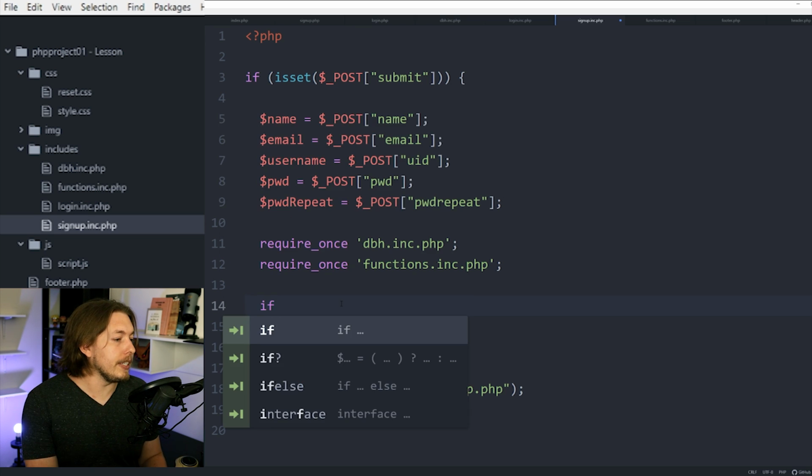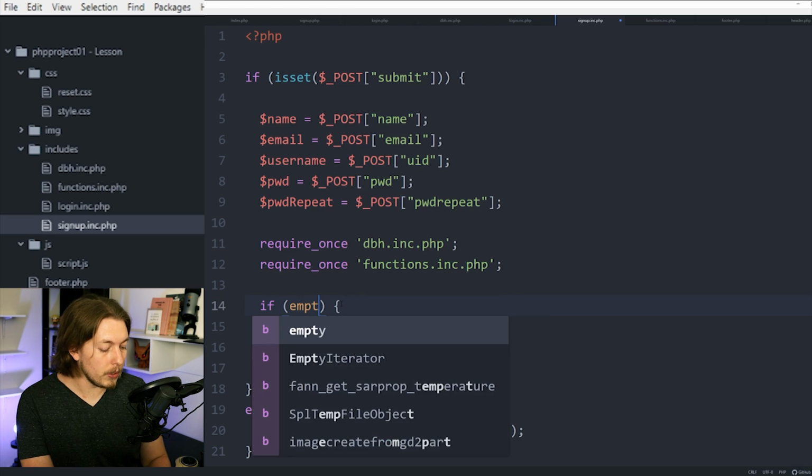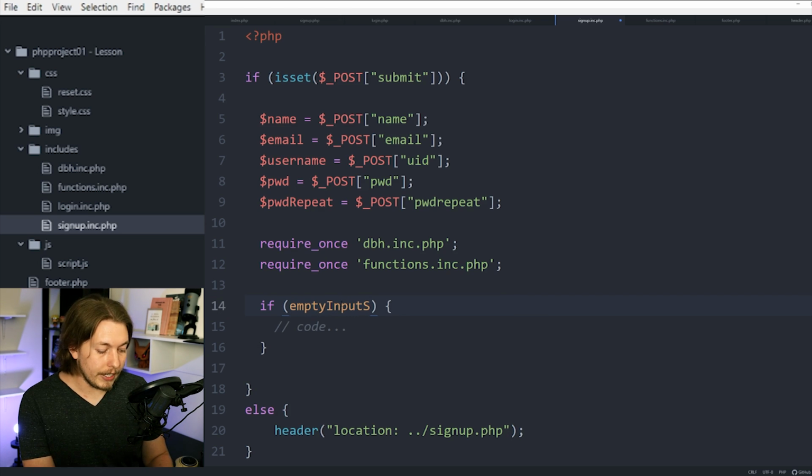So what I'll do is I'll create an if statement. And inside the condition of this if statement, I want to reference to a function, like I said, that we haven't created yet. Now, all the functions that I'm going to create for these error handlers are going to return true or false. Meaning that we can just simply say, well, if this is true, then there was an error mistake inside the code. If this is false, then it means that there's no errors inside the code. So I'm going to say that I have a function called emptyInputSignup, parentheses, because this is a function. And I'm going to set this one not equal to false.